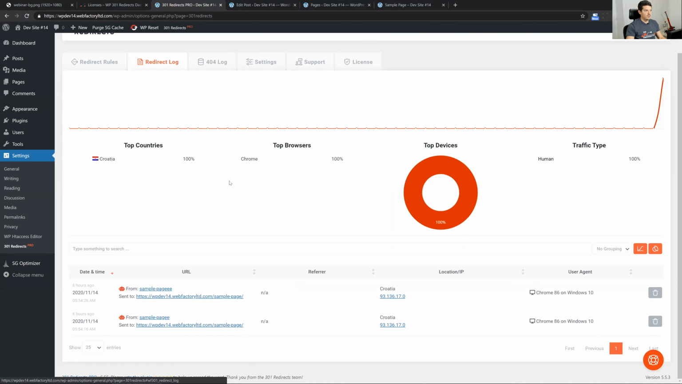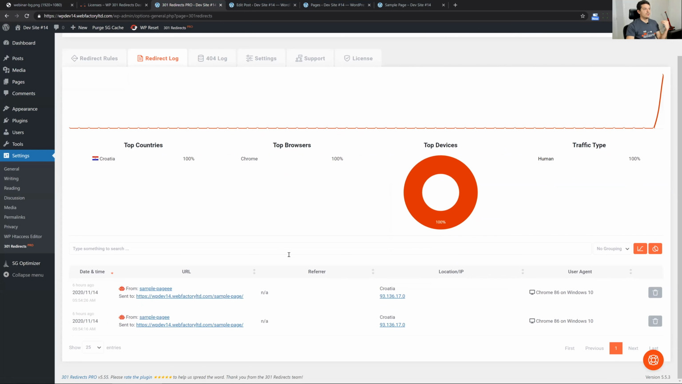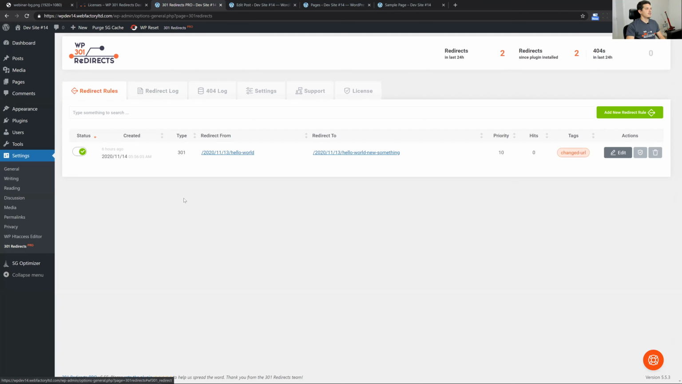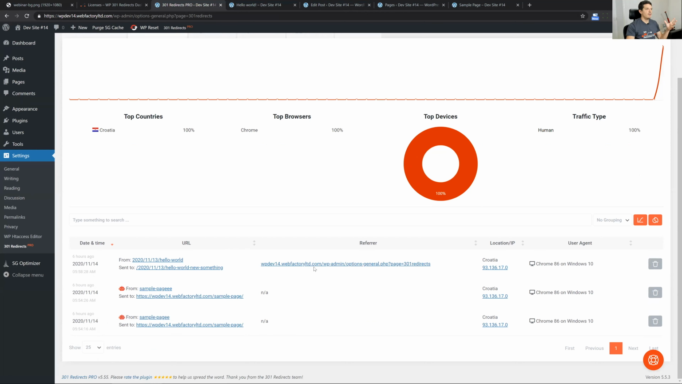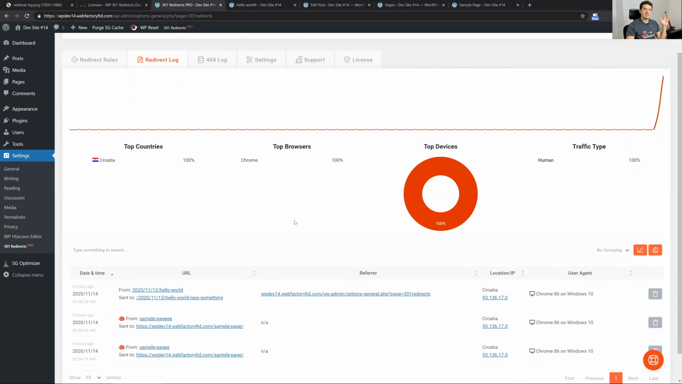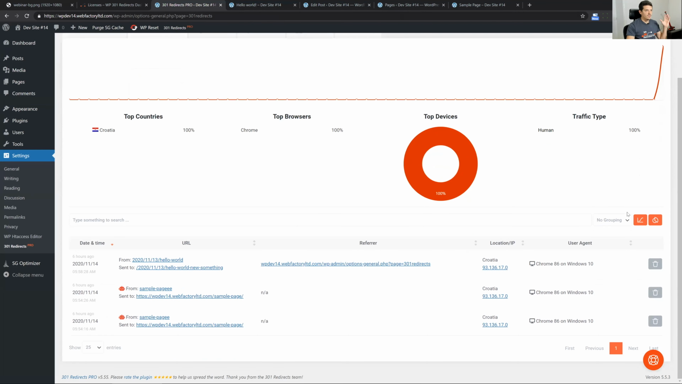I already showed you the redirect rule. It basically shows when each redirect rule fired, or in this case, it says it's an auto redirect, so there is no explicit rule. But let's see if I visit this URL. Okay, so I get redirected and I go to redirect log, and then you see that happened. You have some extra stats. You can see where the visitors came from, which country, which browsers they use, top devices, traffic type, everything. Obviously, you can group, you can filter the whole shebang.